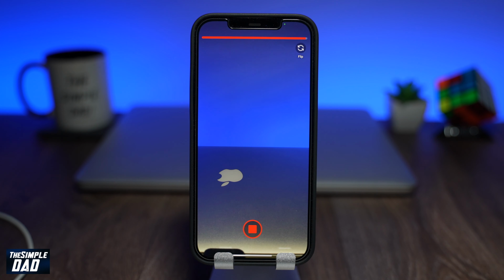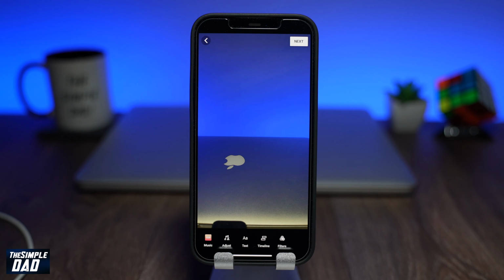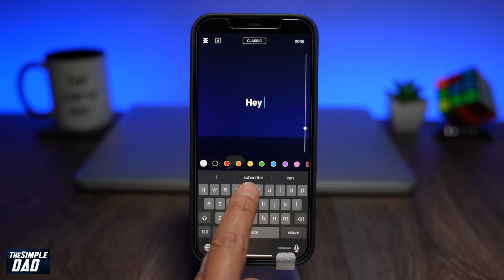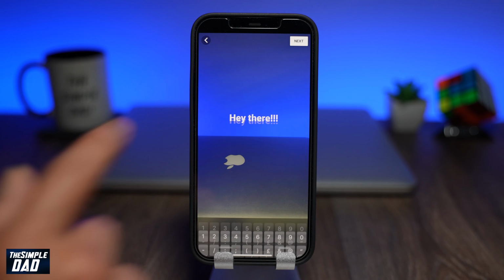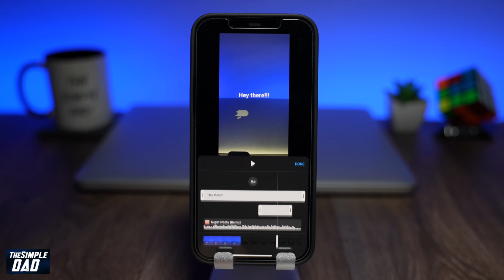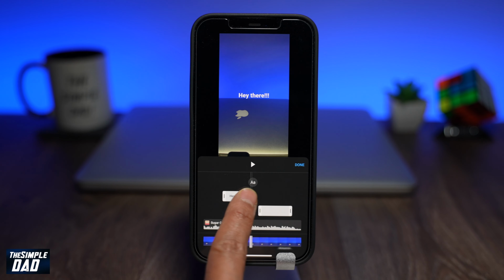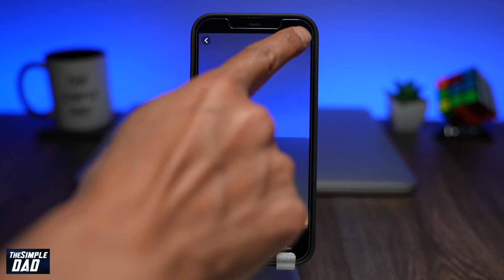Once you've recorded the video, you'll then move on to the editing suite of YouTube app. Here you can change your music again, add filters, add text, and view your timeline. Add text to your video by tapping on Add Text. After that, you can also change the duration of the text, so when it appears and when it disappears using the timeline option. Once you're done, tap on Next.